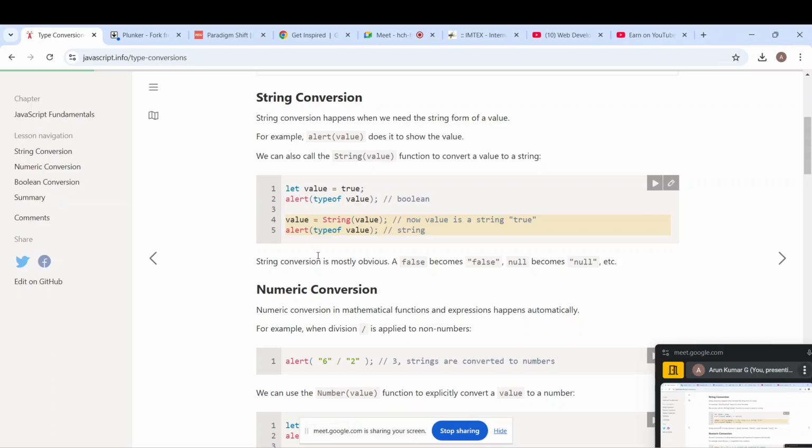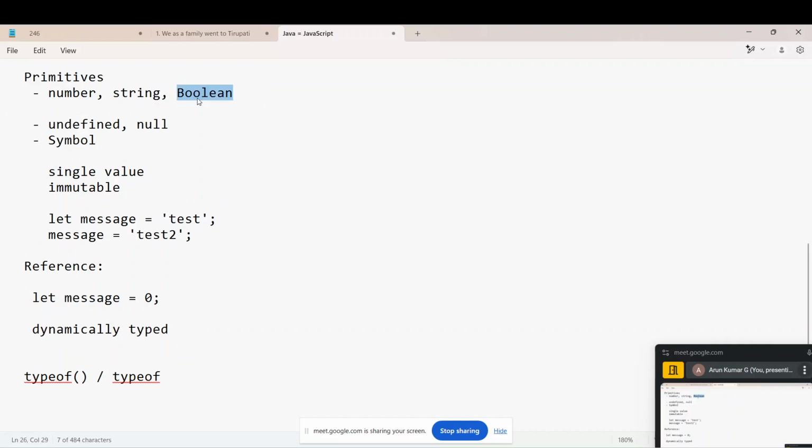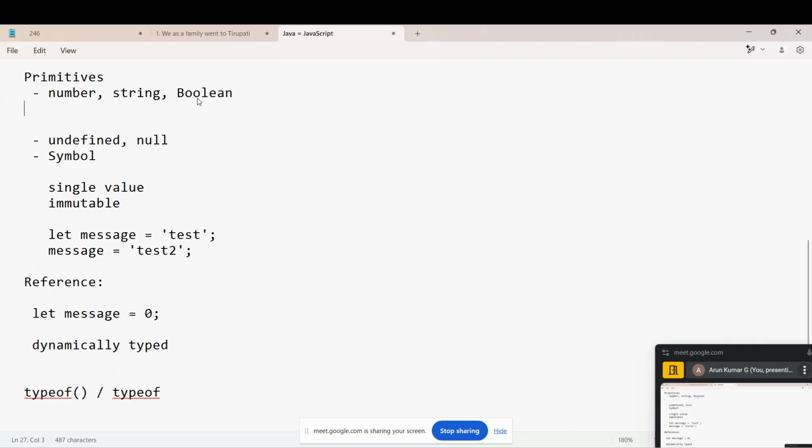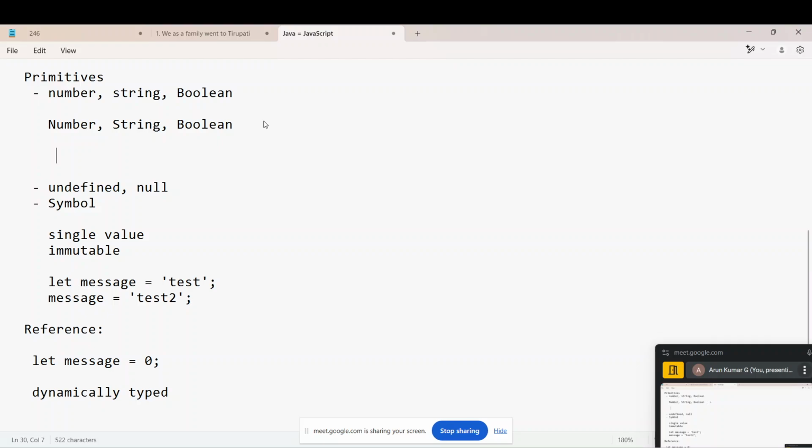In string conversion, there is a reference type called String. I was telling you previously that each of these primitives has a corresponding reference type. Number has a type called Number, string has a type called String, and boolean has a type called Boolean. So each of them has a corresponding reference type. To convert something to a string, we use this constructor.